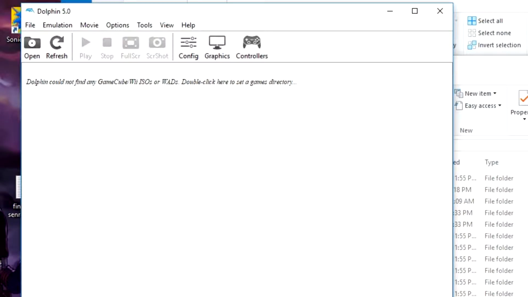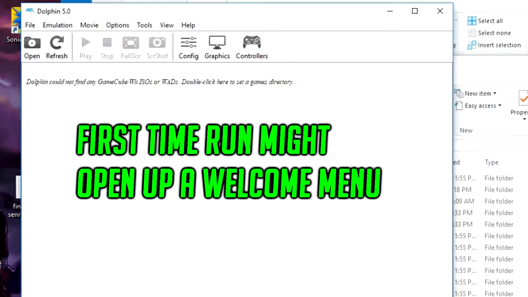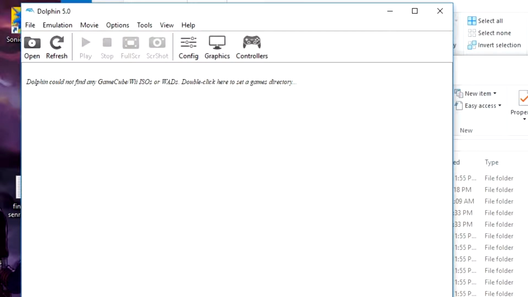Once that's done, let's go to the main menu and open up Dolphin. Double click on the Dolphin icon and it should open up. Now that Dolphin is open, we need to tinker with a few settings. Remember, this is a GameCube and Wii emulator, so you may need to do some processes twice.